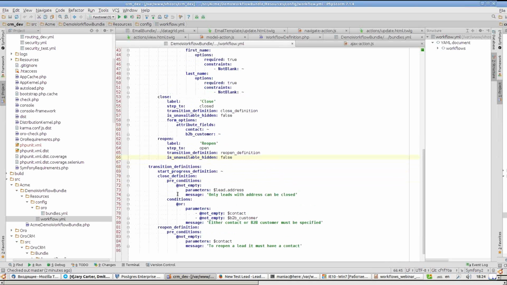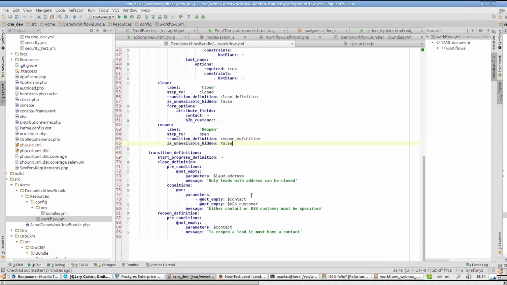For the precondition, I have added a check that the address of a lead must not be empty. For example, we will need address information for some further processing, and a message that only leads with an address can be closed. Next, we have conditions. Conditions are used after you perform a transition. So when you click on the transition button and set some attributes, if there were any on the transition, then conditions are checked, and if they are not met, you will see an error message and the transition will not be performed.